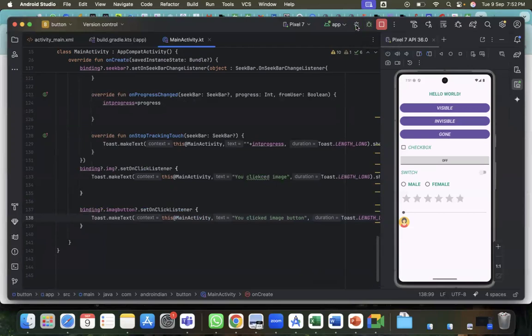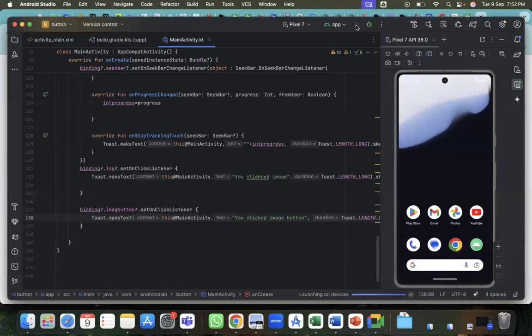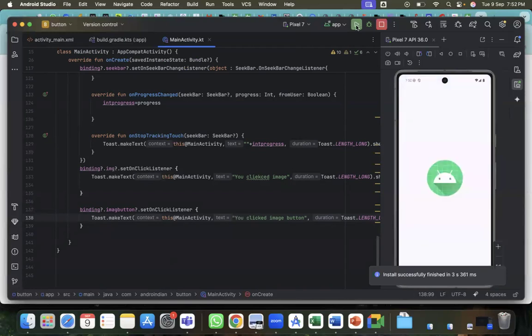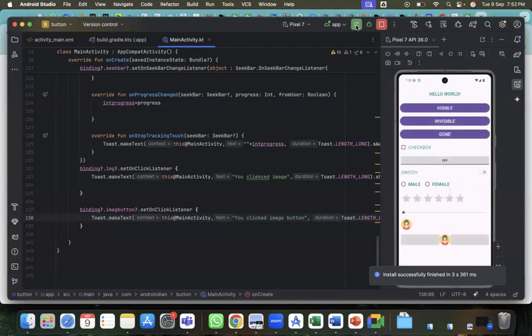Then now I'm running this. See here, now I'm clicking this image. "You click image", like this, it is working. Right, let us say I want one separation line between these two components.